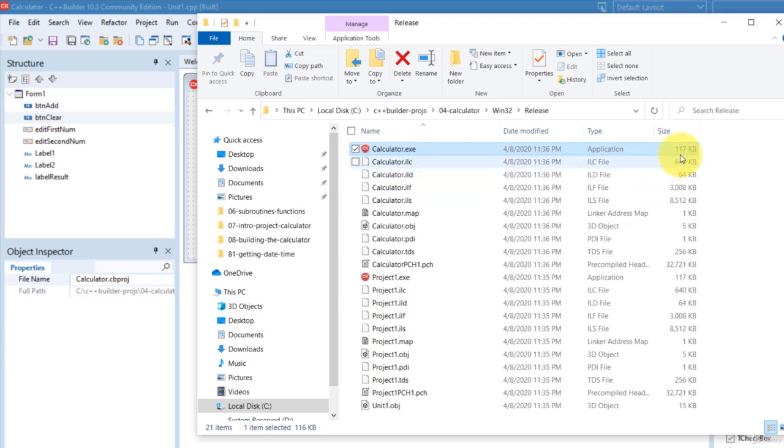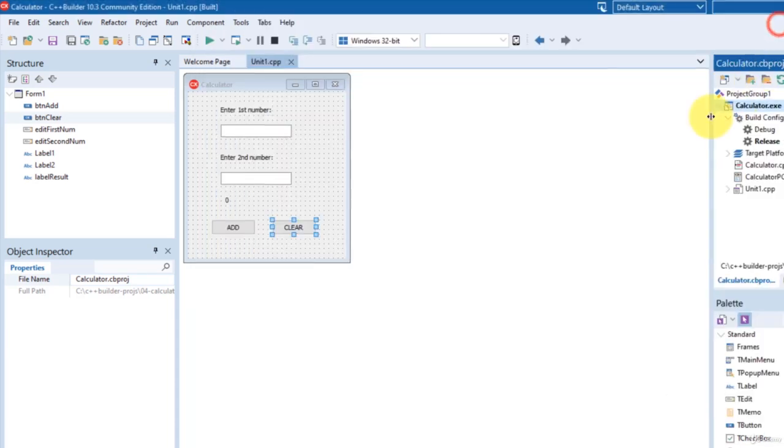You can see the file is very small, 117 kilobytes. So it needs to rely on many other libraries. That's why the file is so small. So now we want to make it into a standalone.